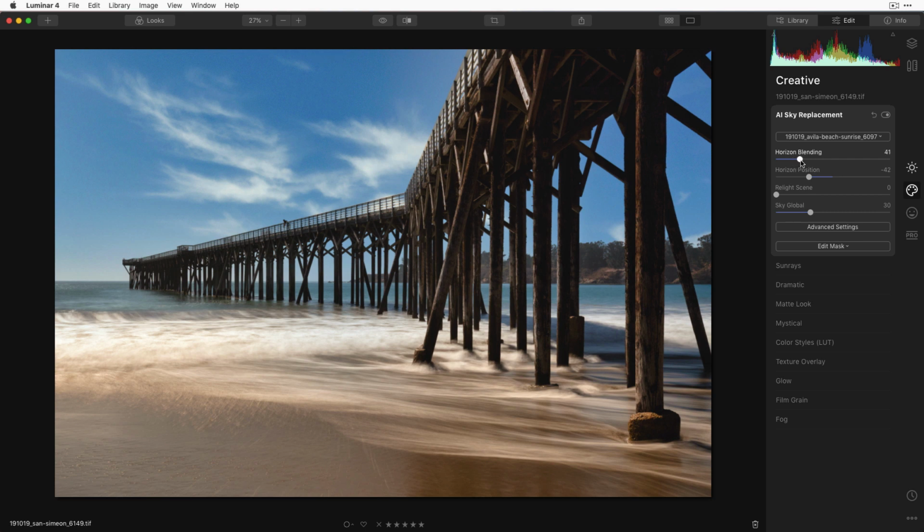The next thing we'll work with is horizon blending, and I just want to make a more natural transition between the original sky and the one that I applied. The reason for this is there was a lot of haze that day, so I want to make sure that doesn't get lost, and it just makes the overall transition look a lot more natural.